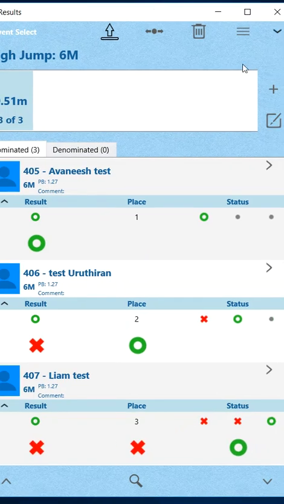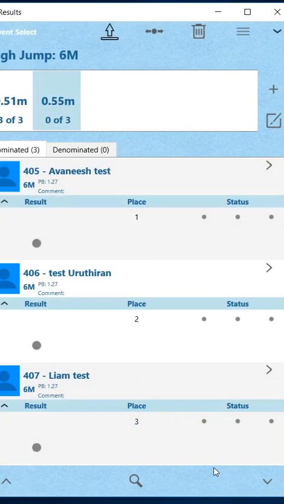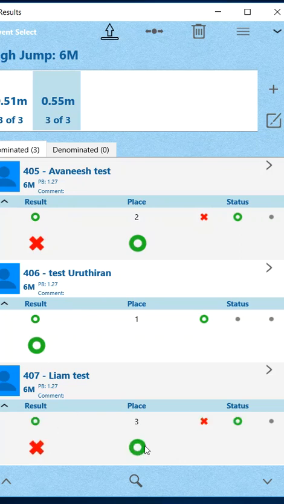Then I'll go and put in the new height, bump it up a little. Now my next athlete doesn't pass until the first one, but they're still in first place. Now we've got a new first place. And we've got a third place based on the countback logic and so on. So we just keep repeating that process.